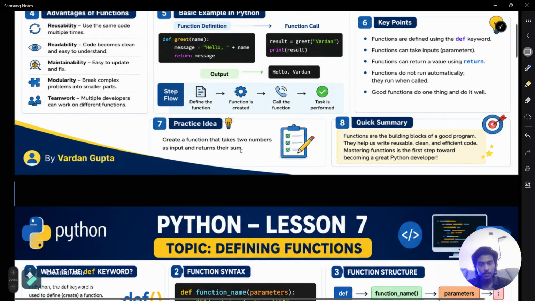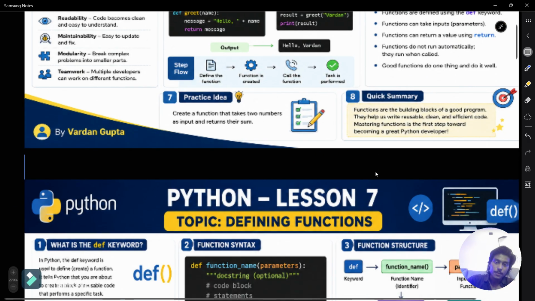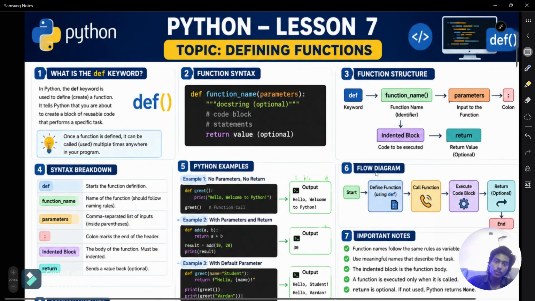So now part 8 is summary. Functions are building blocks of a good program. They help us write reusable, clean and efficient code. Mastering functions is the first step toward becoming a great Python developer. So yes, function is important, as I've told you before. So now what is the def keyword? In Python, the def keyword is used to define a function. It tells Python that you are about to create a block of reusable code that performs a specific task. So once a function is defined, it can be called multiple times anywhere in your program.